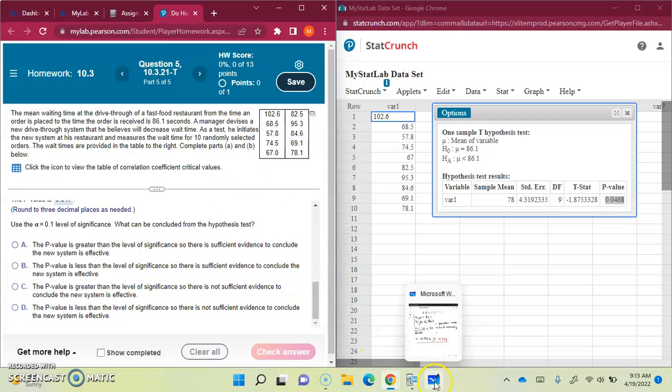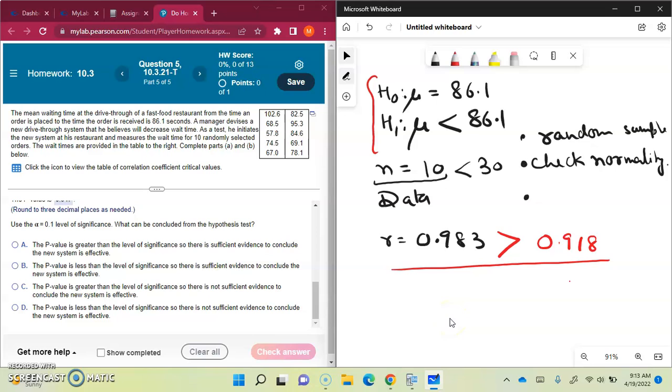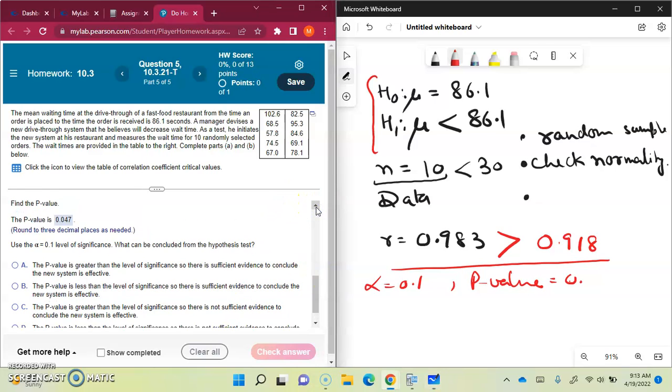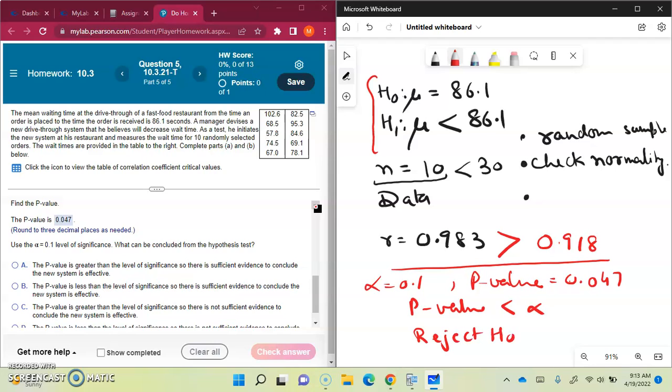Now what? Let's go back to our board. It says alpha is given to be 0.1, and you can see the p-value is 0.047, right? So the p-value is clearly less than alpha. That means we are going to reject H0. If you are rejecting H0, that means you're leaning towards H1. Yes, you can accept H1, right?